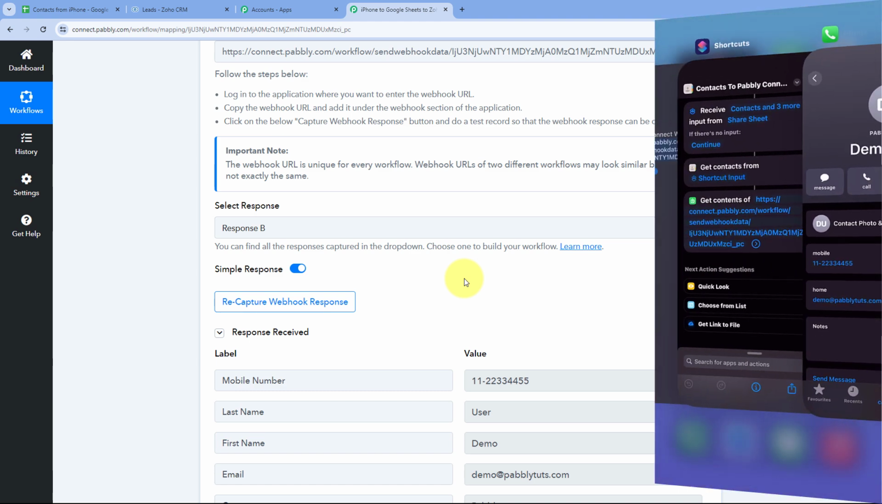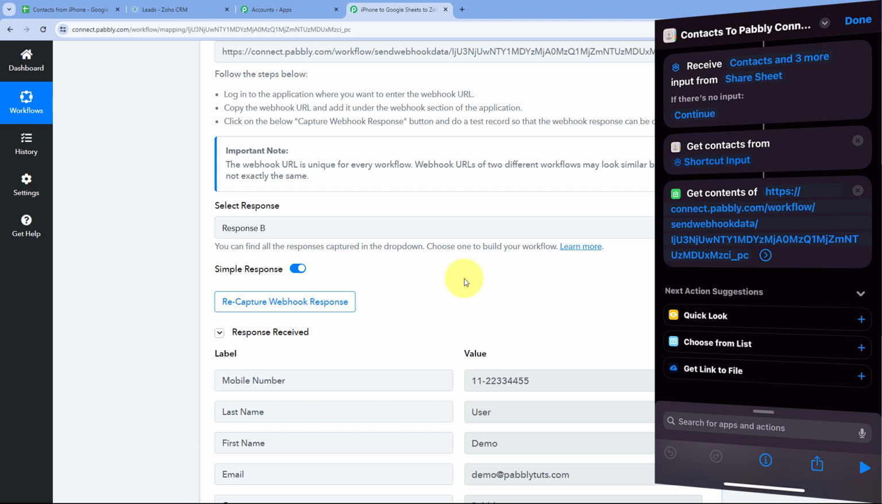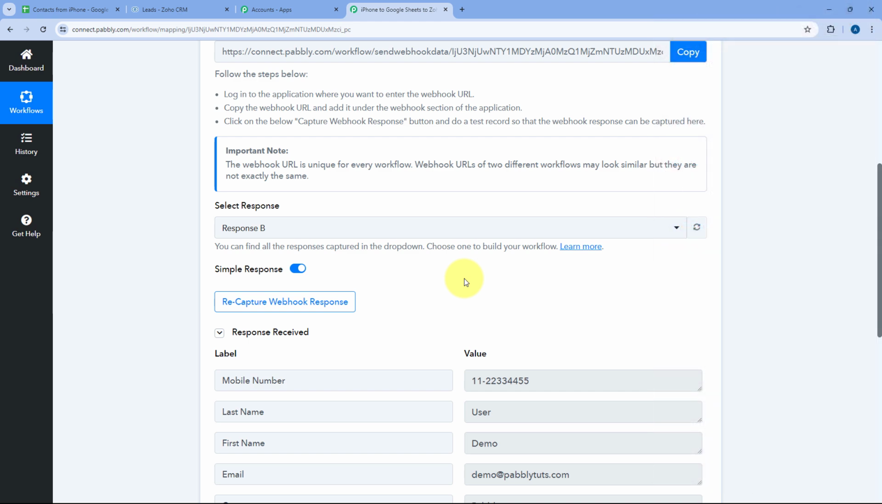So in this way, all you have to do is just go to the share contact section, and from the share sheet, you have to select the exact same shortcut which we have created just now. And the step 1 of setting up this automation, creating or sharing the contacts from your iPhone to your Google Sheet and CRM is completed. We have created the shortcut in our iPhone and sent the contact details to our Pabbly Connect workflow.